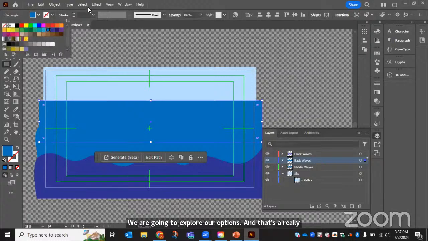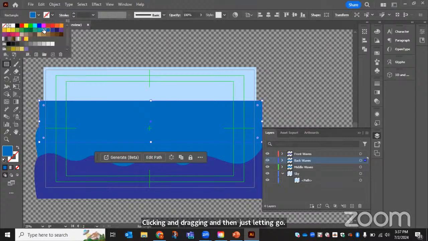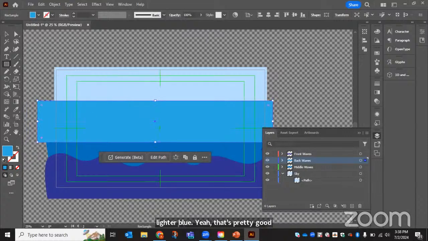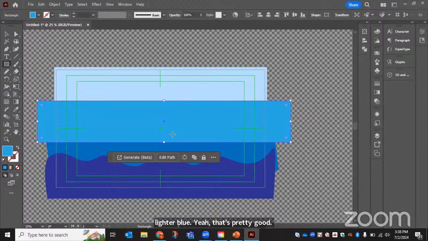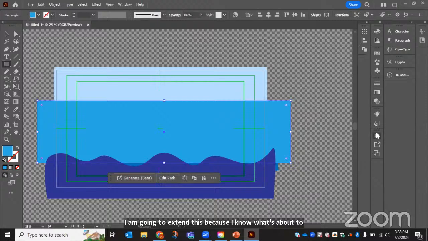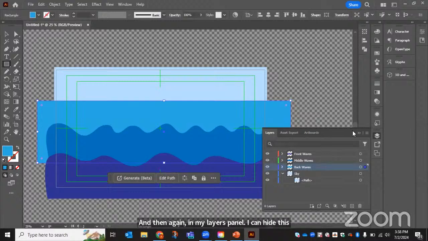So first things first, I created my rectangle. So again, clicking from top left to bottom right, clicking and dragging, and then just letting go. I am going to change the color in my options bar to a lighter blue. Yeah, that's pretty good. I'm going to extend this because I know what's about to happen and kind of make it even bigger. And then again, in my layers panel, I can hide this behind the middle waves or move it behind the middle waves.